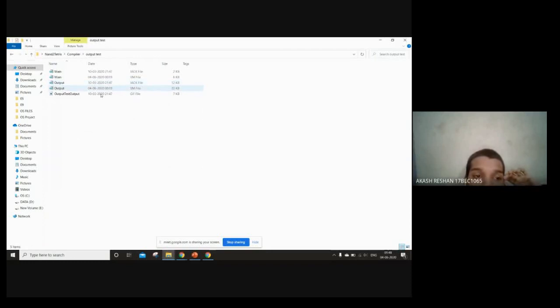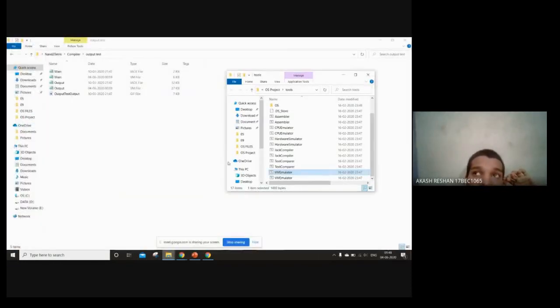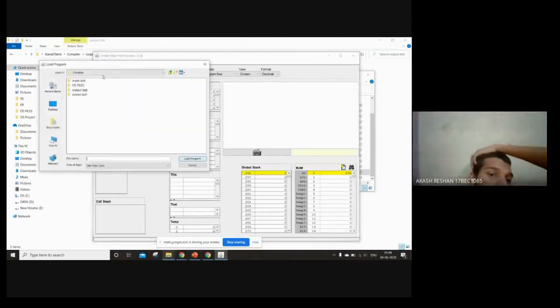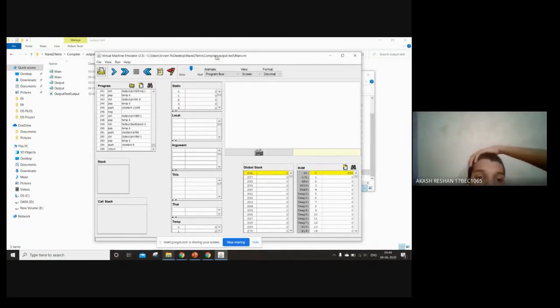What this test basically does is check whether the screen is working and the keyboard is working and the display is working, and whether all the characters have been set properly. So basically we'll be using the same emulator as before, the VM emulator. So we will open the emulator, we will load the script into the emulator that is in the output test folder. And now we will run it.